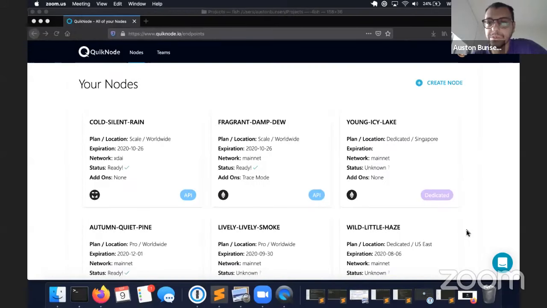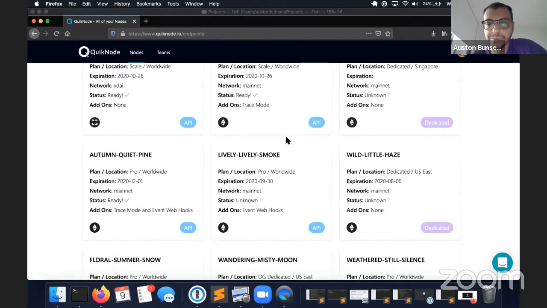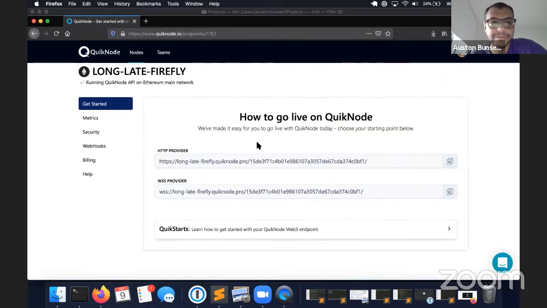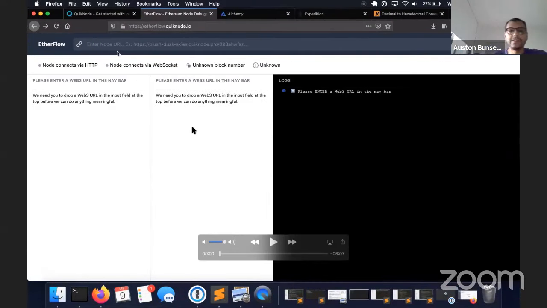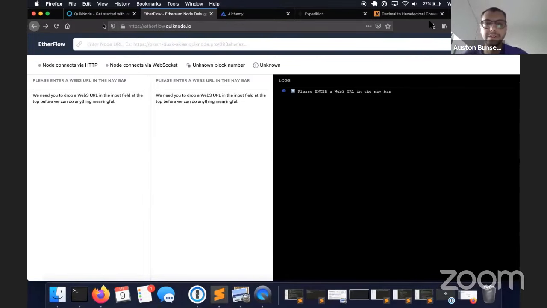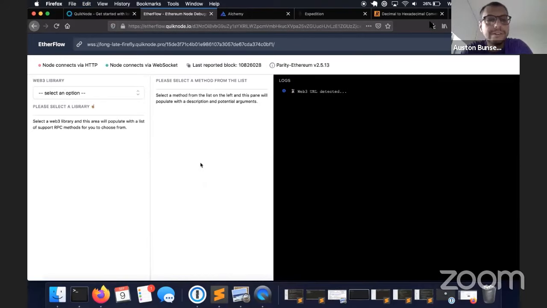So I'm going to go ahead and share my screen and we'll start. So this is the QuikNode dashboard. As you are probably aware, we have many nodes internally. This is one of our nodes with all of our add-ons enabled. And we're going to go ahead and use that node to build or use EtherFlow. So EtherFlow is an open source project that we're working on.